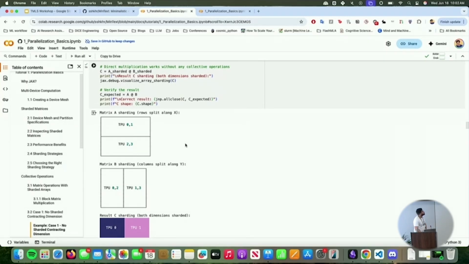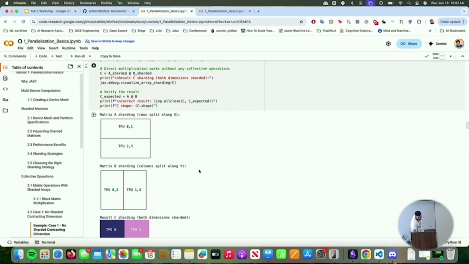Okay, so let's see what this looks like. So think of these as some rows of your matrix and these as some other rows, and they are split up into two shards, and these are some columns of your matrix and these are some other columns, and they are split up into two shards. So when you do matrix multiplication, you multiply this row by this column.